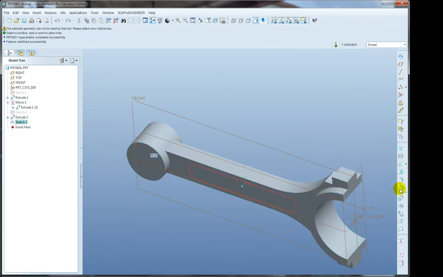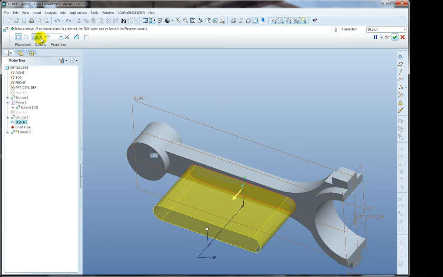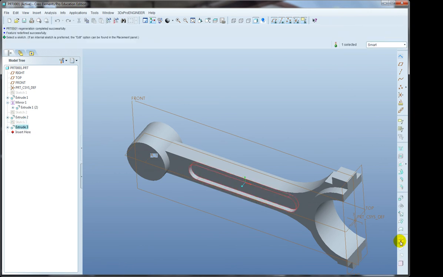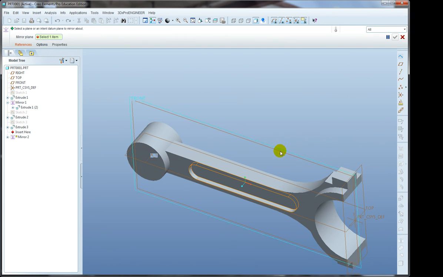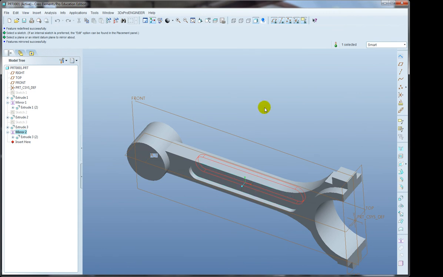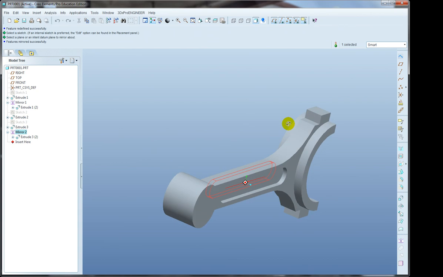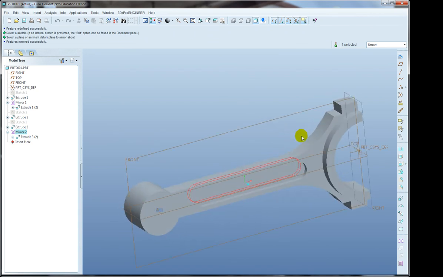We'll go to Extrude, and this time I want to go a distance of 0.125 the other way, cutting. Now I'm going to hit the checkbox, go immediately to Mirror, and select my front plane and the checkbox again. And what that's going to do is recreate that cutout on the other side for me. So now I've got almost all the features in here that I need to have in here.